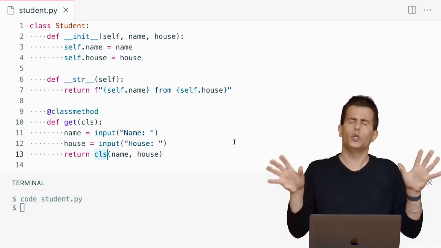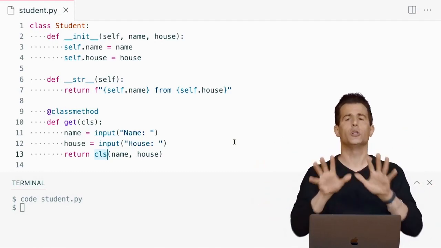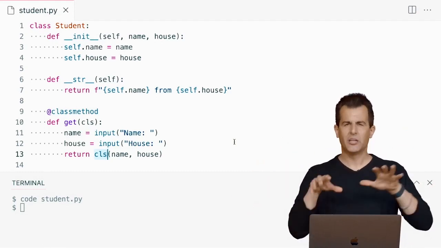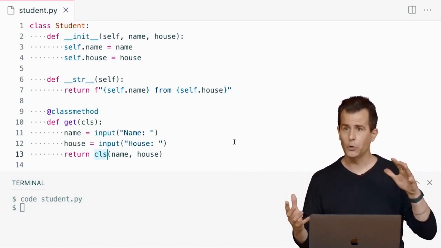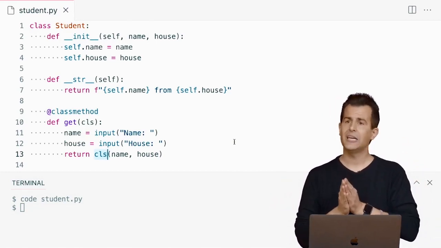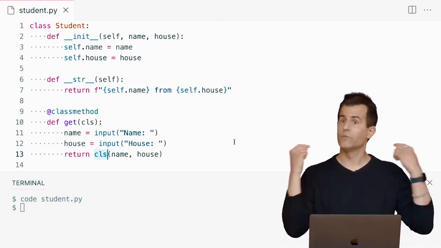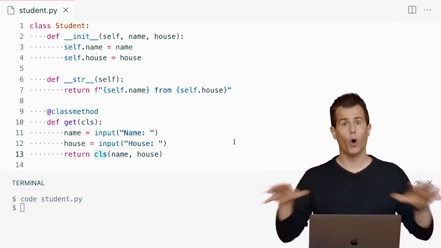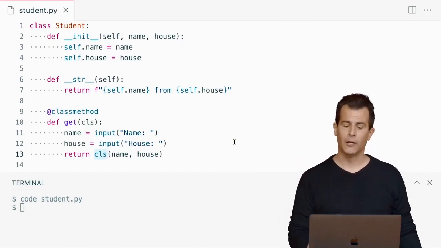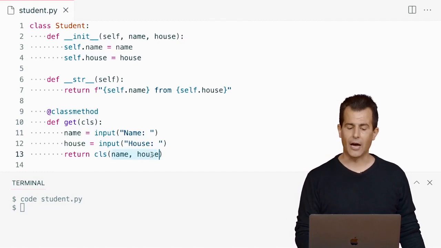I technically could use student with a capital S, but it turns out I'm doing what's more conventional because this will both solve and avoid problems down the line with more complicated code. This line here on line 13 just means create an object of the current class. What class is that? Well, whatever cls is. Well, that, by definition of how it all works, is going to be Student. And I want you to initialize it, as always, with name and house.